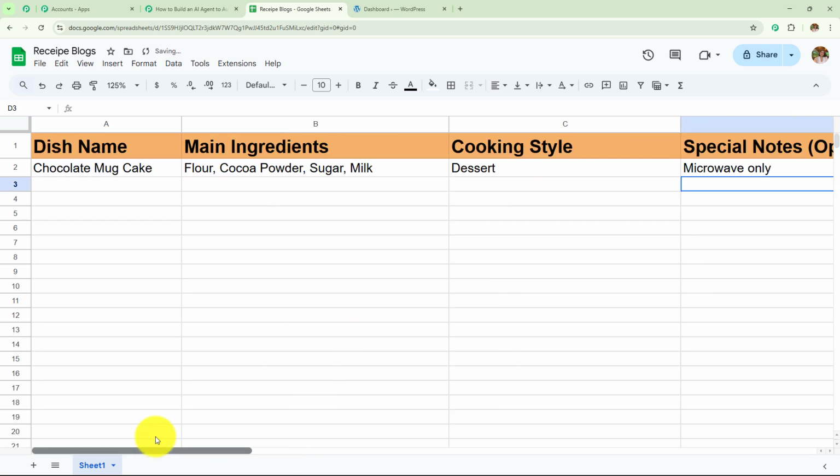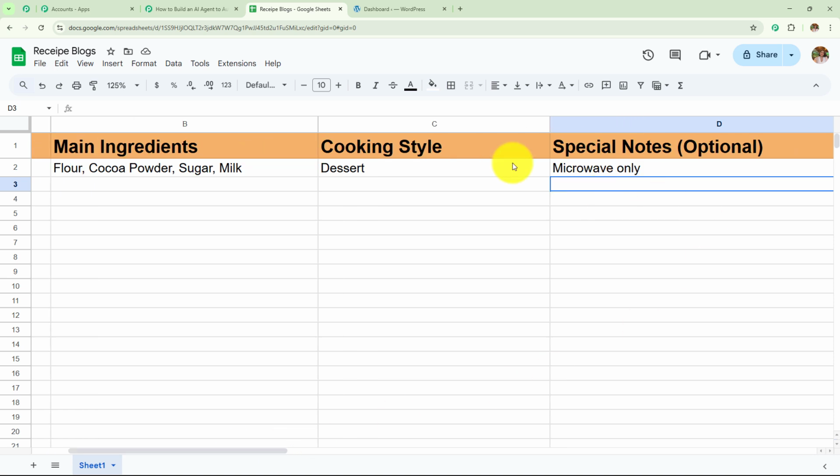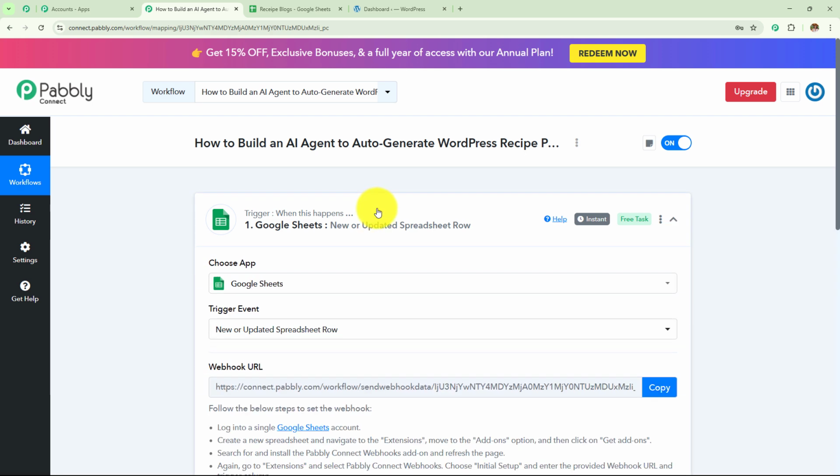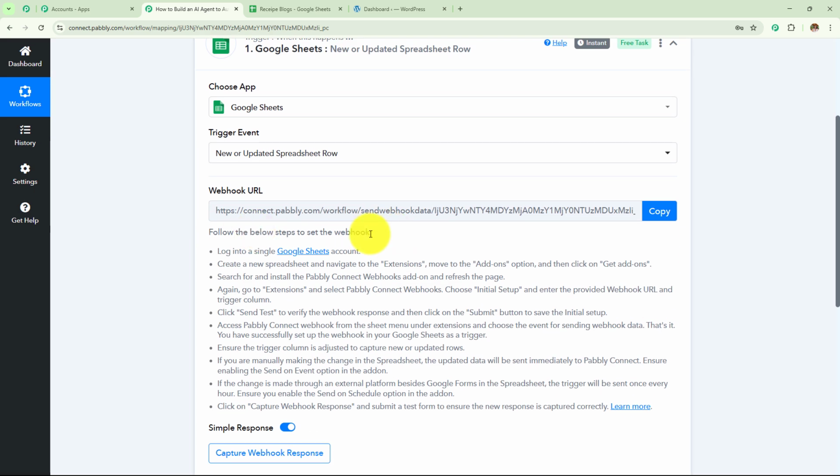So here I have added my dish name as chocolate mug cake. Main ingredients are flour, cocoa powder, sugar, and milk. Cooking style is dessert, and the special note is microwave only. Now I need to send this data to my Pabbly Connect workflow so that it can process it, generate a post, and create a post on my WordPress. Now how are we going to do this? For that, we are going to build this connection.